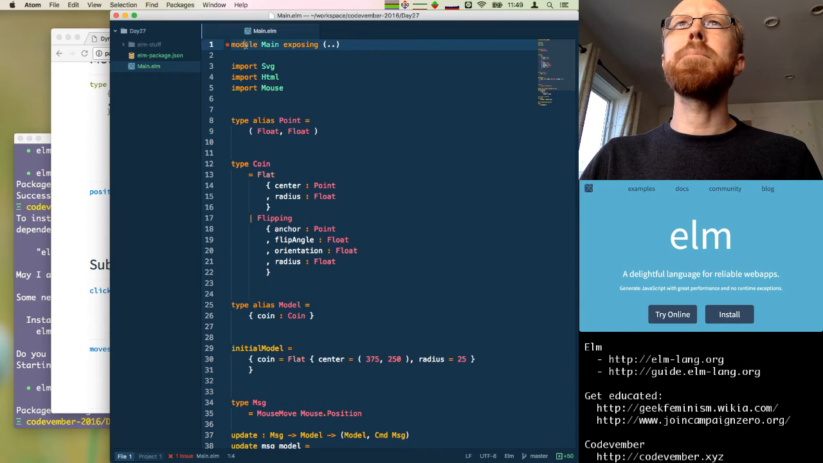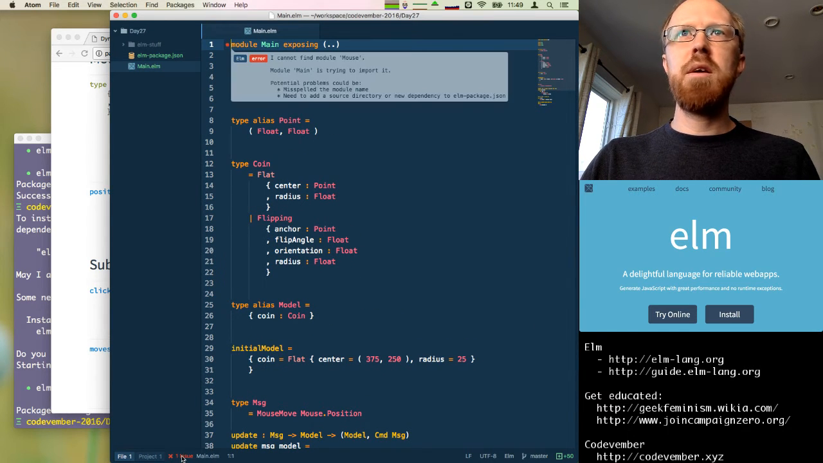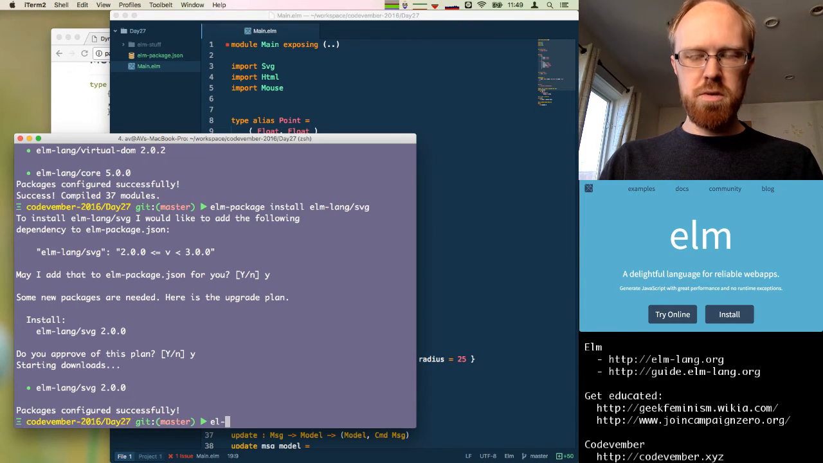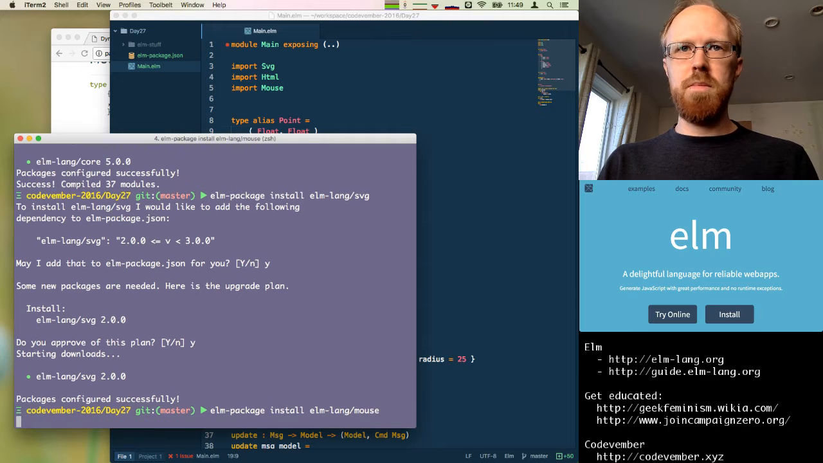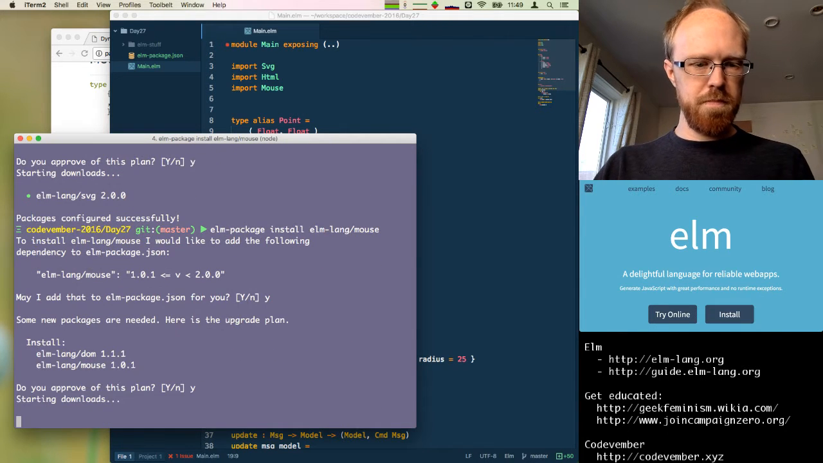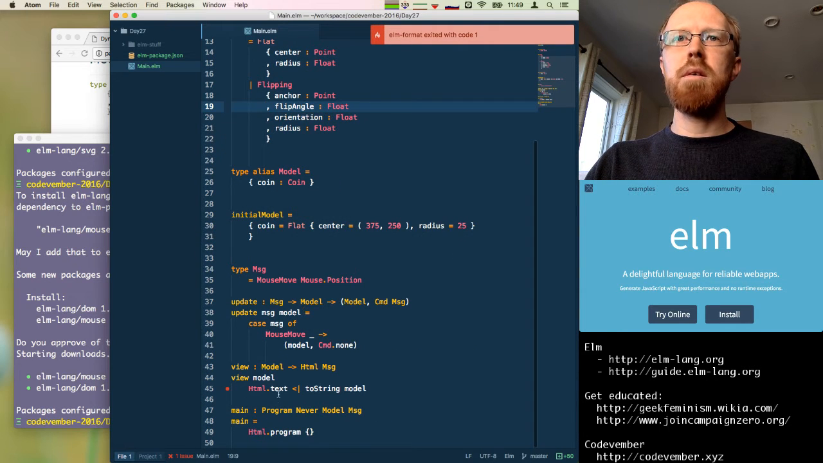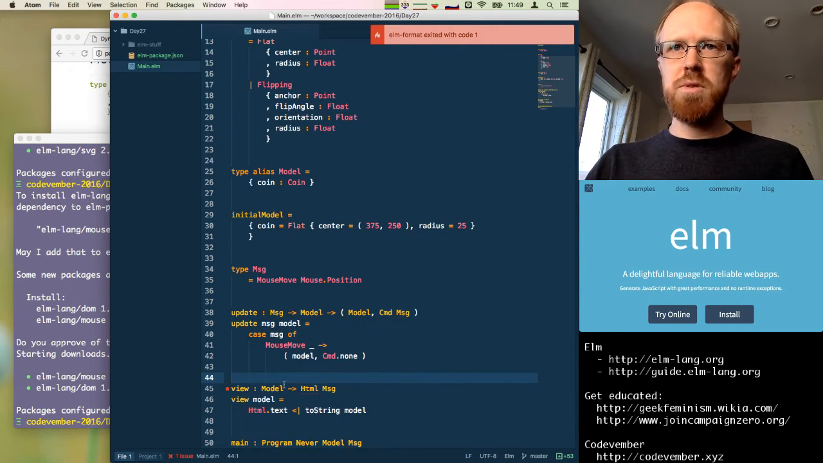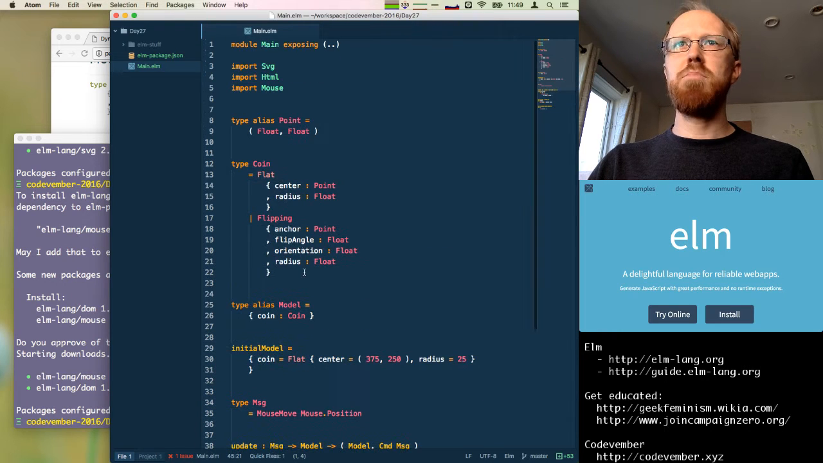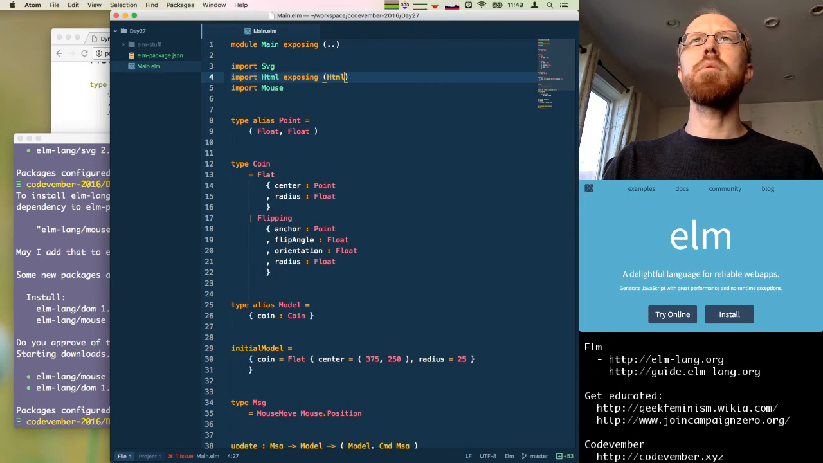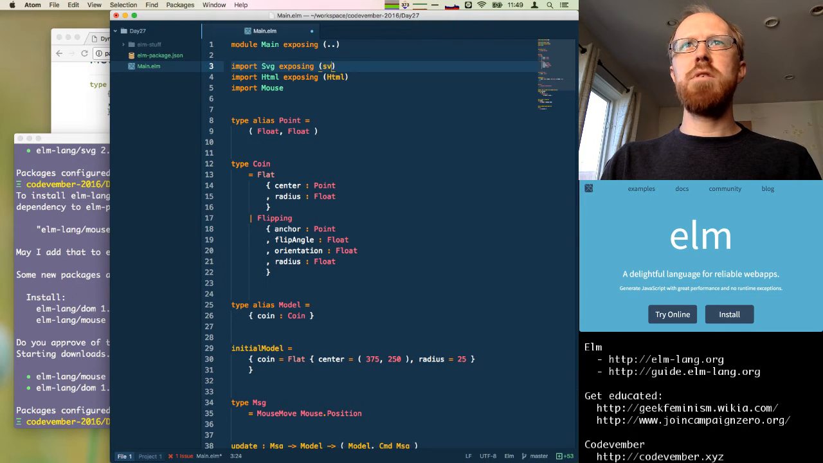Okay. Then, what's the error we have here? Can't find the mouse module. Okay, we need to install that. elm package install elm-lang/mouse. And I forgot my equal sign there, and we didn't expose the HTML type. I guess let's expose the SVG type too while we're here.